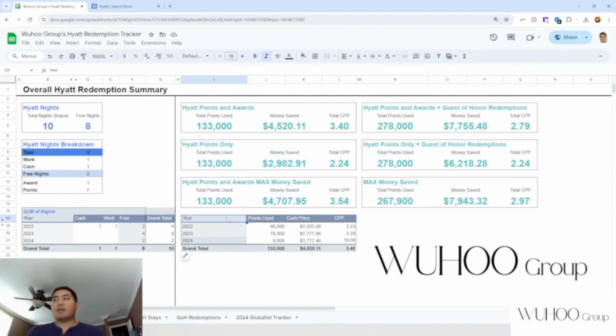Last thing here, similarly on the left, here on the right, it just breaks it down by year. I use the first parameter, points and award nights, which is why this is really inflated in this example, because one of these nights is a free night award. Feel free to change it again to just be points only.